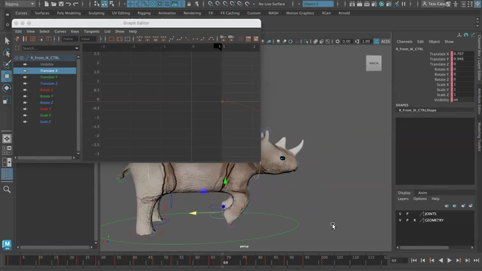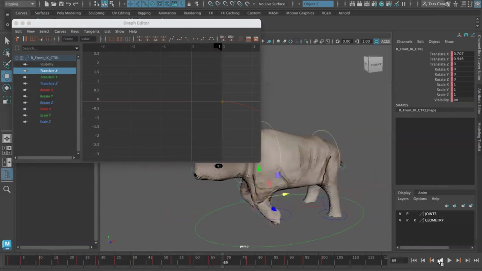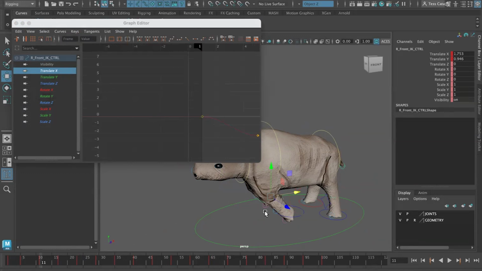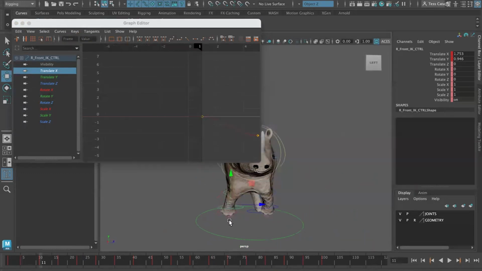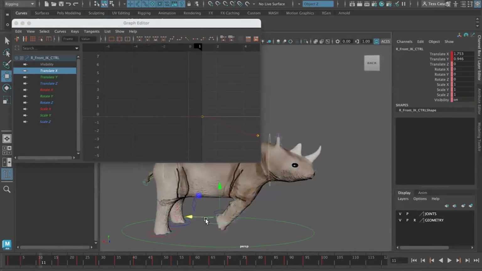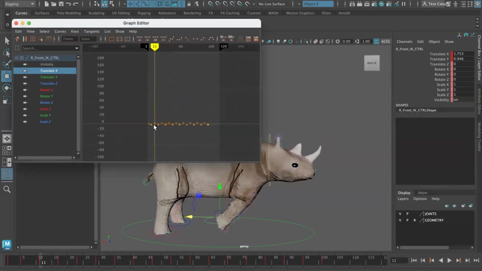We want to stagger one leg and the other. So let's go to that frame, maybe frame 10. And we would like the right leg to be in front while the left leg is back. So what I'm going to do here now, still with the right controller selected, is grab the keys that I've just pasted.